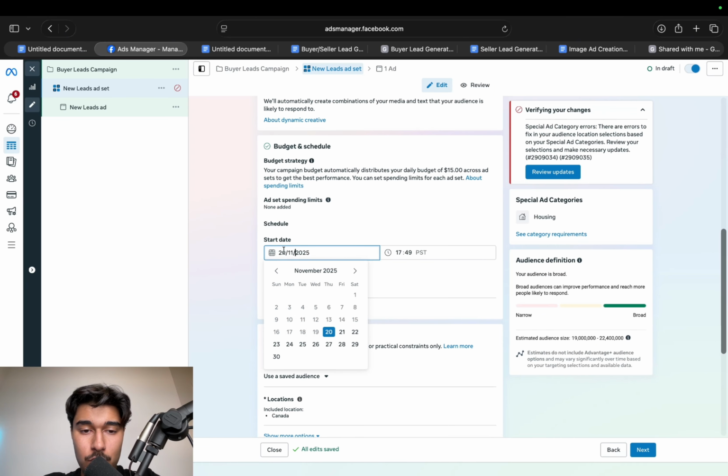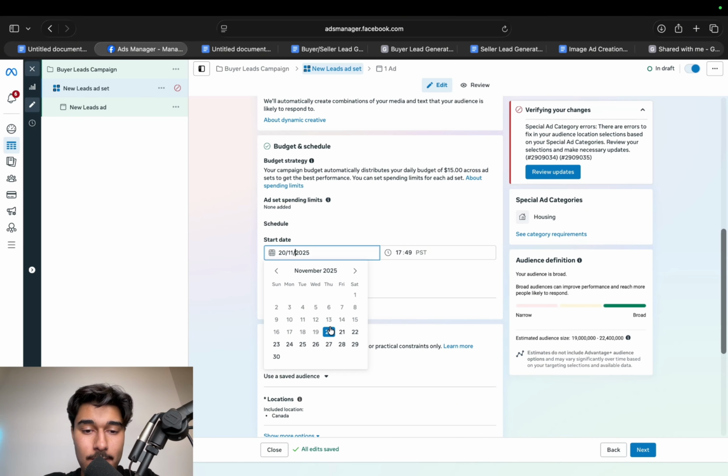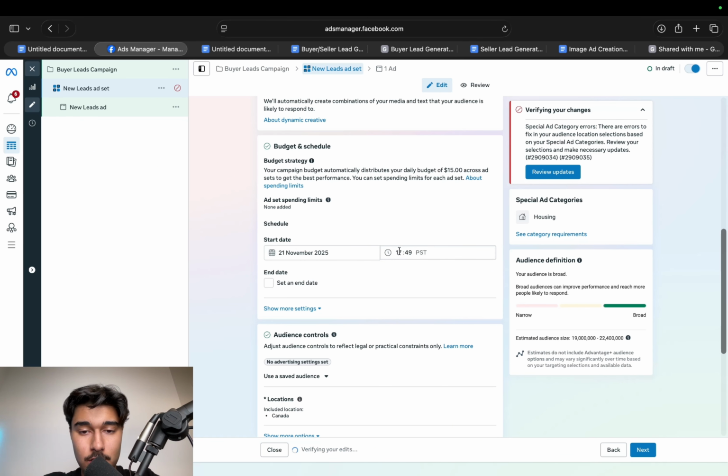After that, we're going to select the date we want the ad to start. Now today is November 20th. I don't want to launch the ad right now. I want it to launch the next day at midnight. Now we're just going to put in 0 here, that's midnight. Then we're just gonna add a 1.